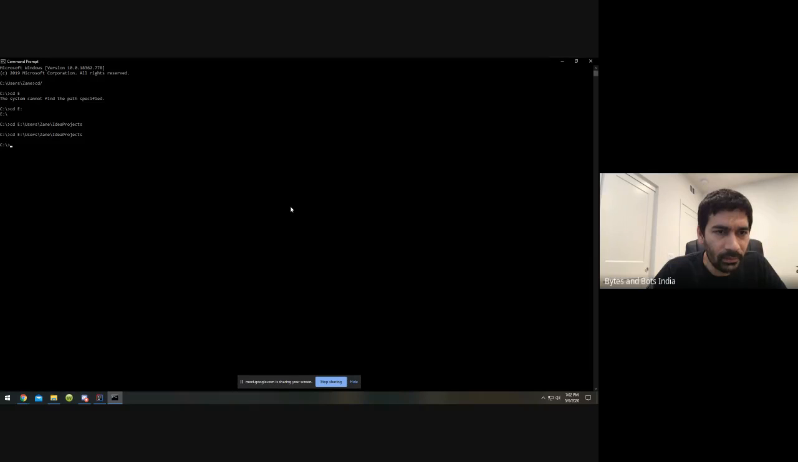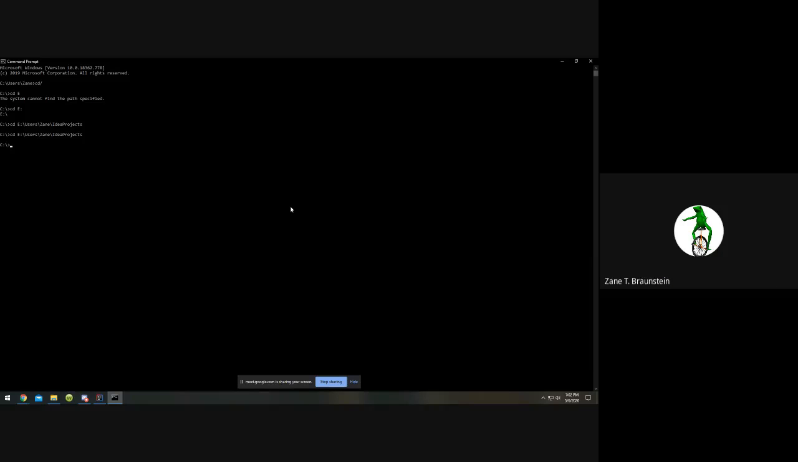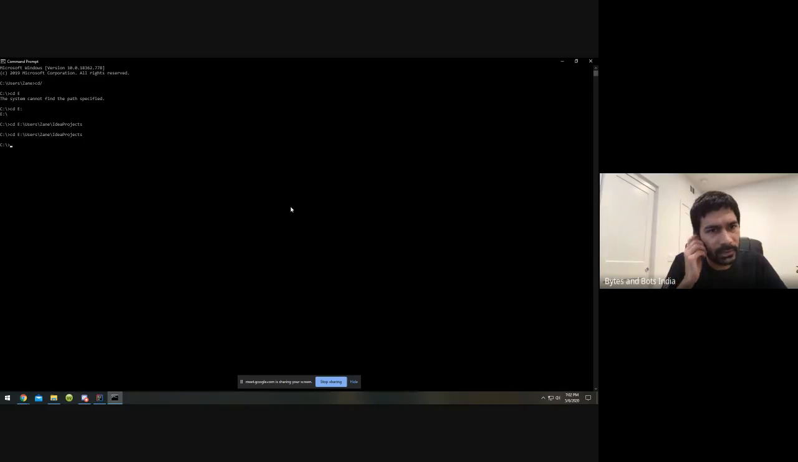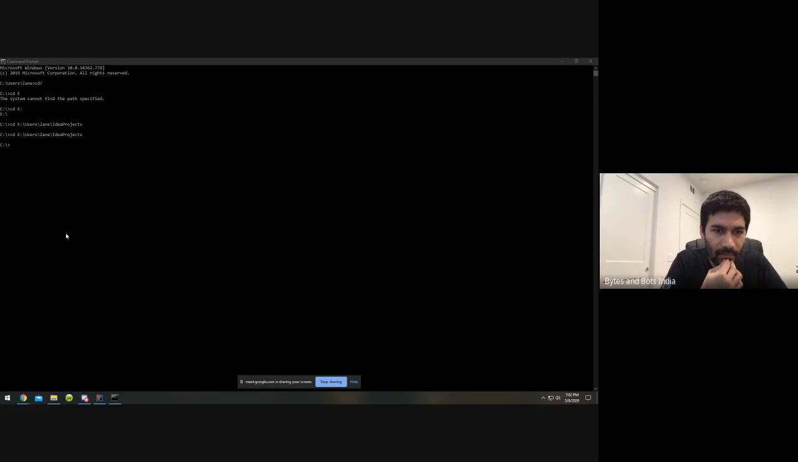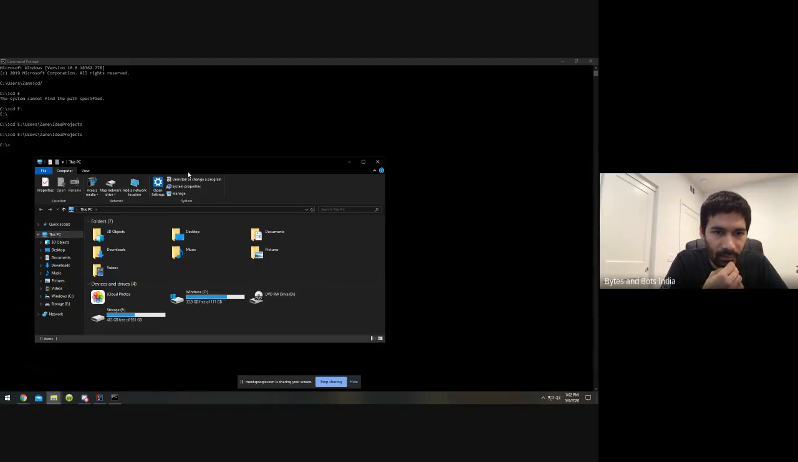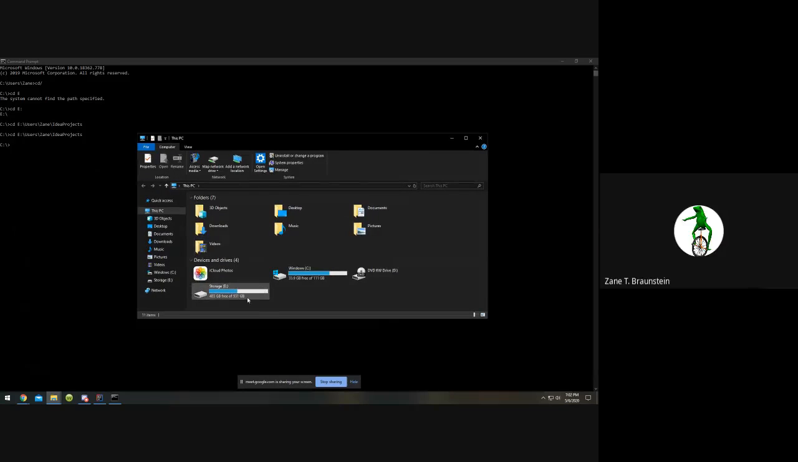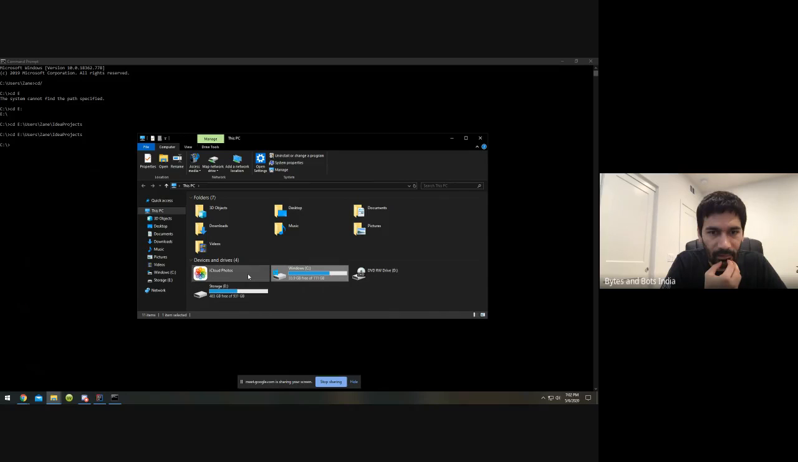What is the E drive? It's the drive that I have my project saved to. It says it cannot find the path specified. Open your My Computer. So you have drive E there. Yes, this is the drive that it's under, and then it starts right here. Correct.